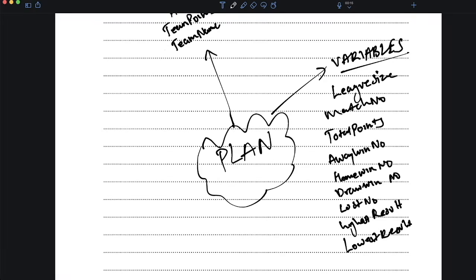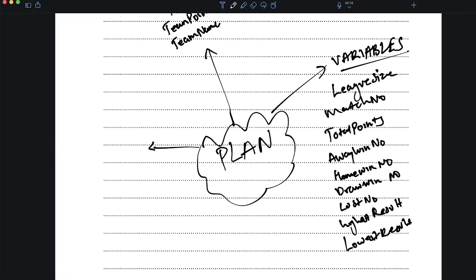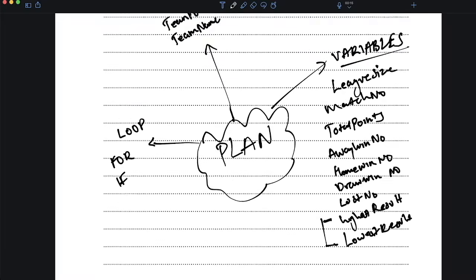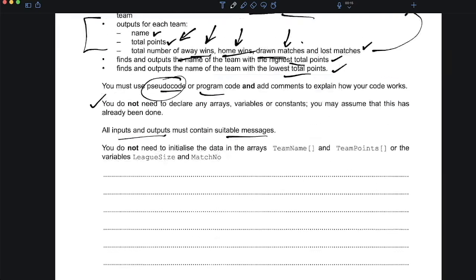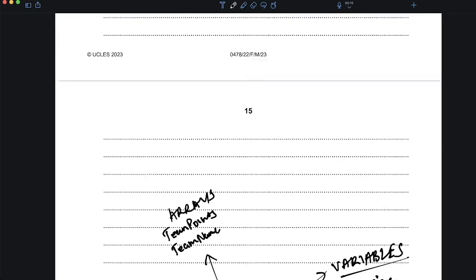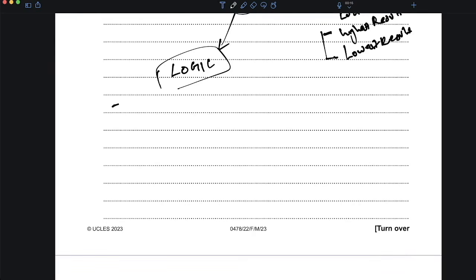Okay, that's that. Now, loop. Which loop am I going to use? I'm going to use several loops. I think our first loop would be the for loop. I'm going to go through every team and I'm going to do calculations on that team. There's also if I'm going to use it when I want to find the highest and lowest. Now, I want to teach you guys the logic for this question. And I want to teach you what this question is asking us to do.